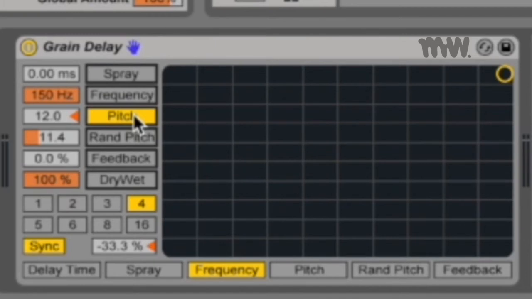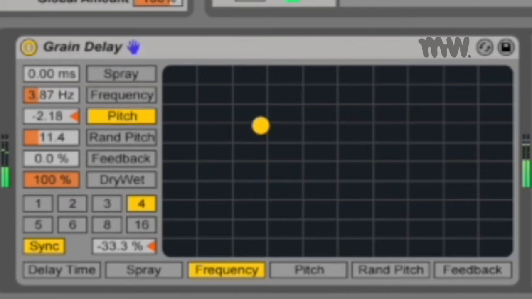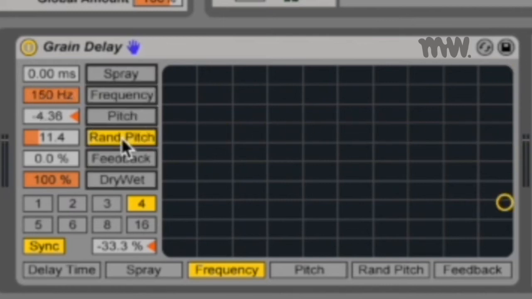Now we're going to pitch. With the pitch parameter, you can transpose the grain pitch. It's kind of like a pitch shifter, just quite crude. Then you've got random pitch, and the random pitch control adds random variations to each grain's pitch. Low values create a sort of a mutant chorusing effect, while high values can make the original source pitch completely unintelligible.